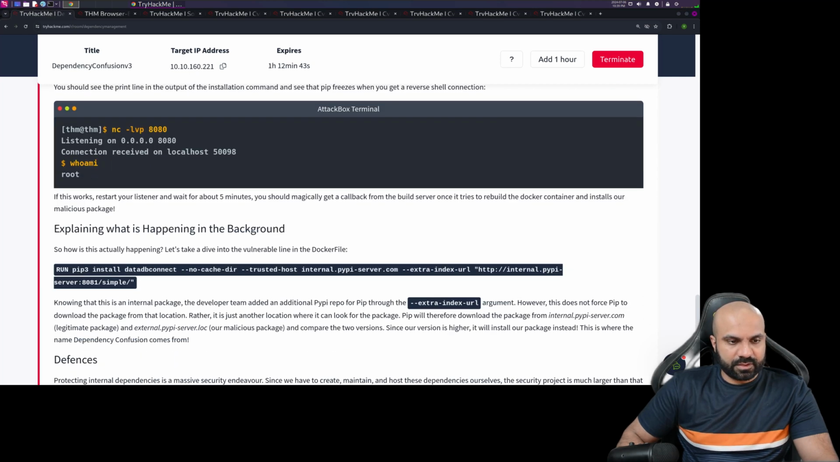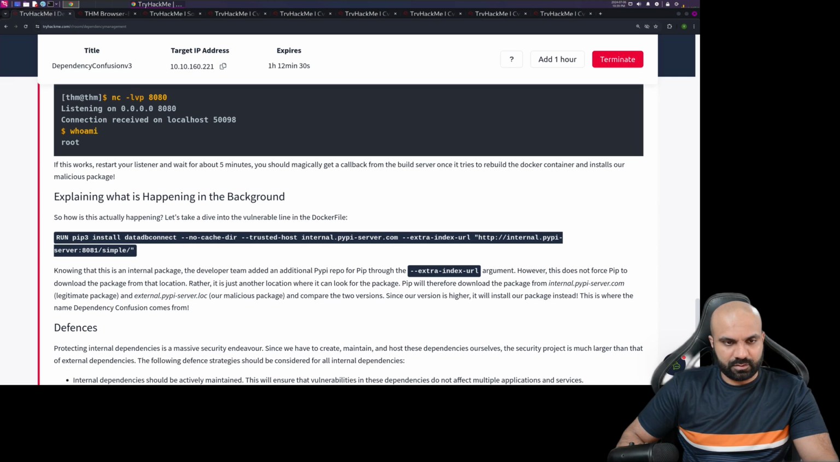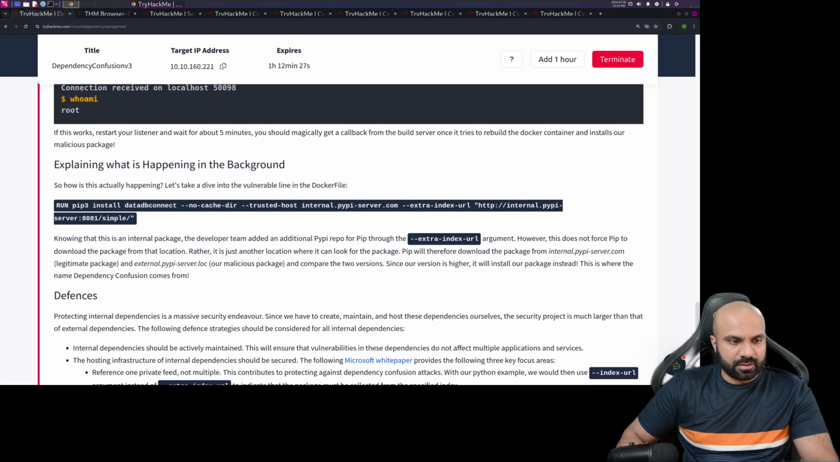If this works, restart your listener and wait for about 5 minutes. You should magically get a callback from the build server once it tries to rebuild the Docker container and install our malicious package. Explaining what is happening in the background. Okay, we'll continue. So how is this actually happening? Let's take a dive into the vulnerable line in the Dockerfile.